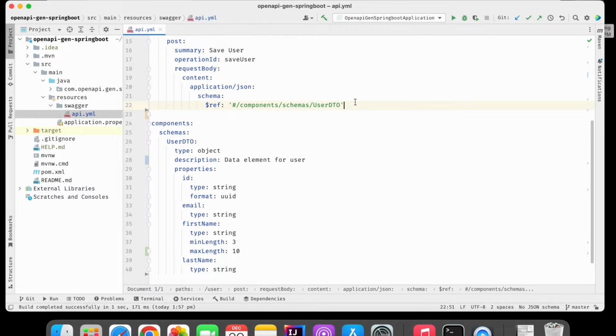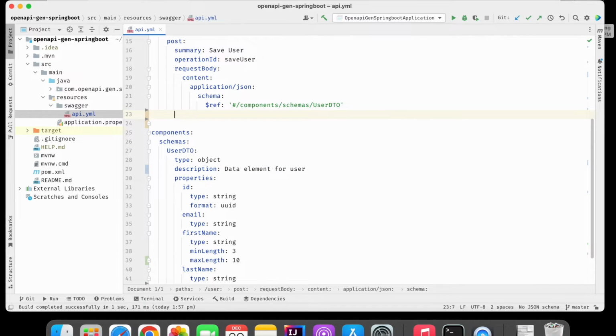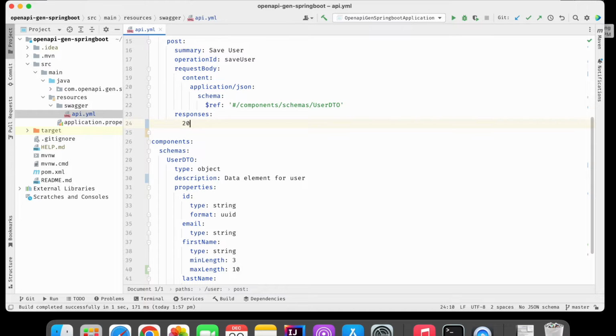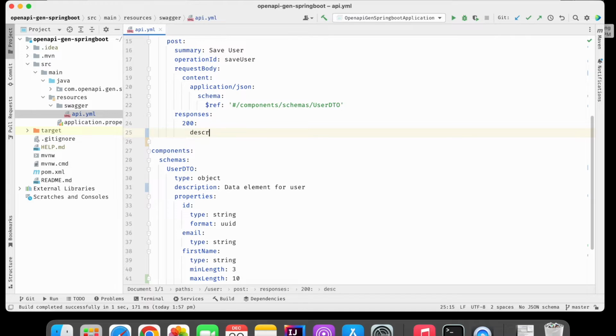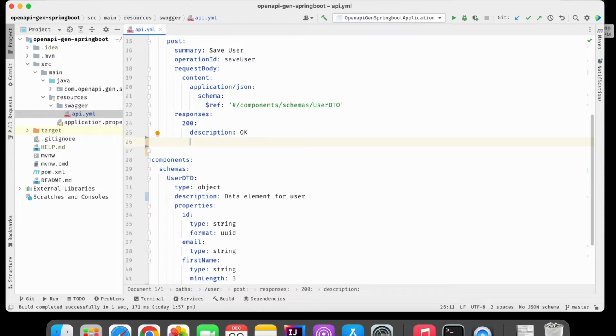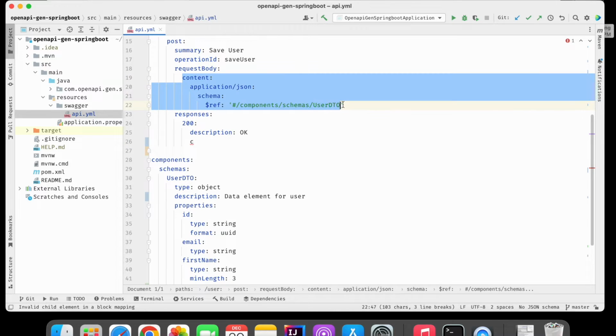So what the API response will look like for this particular API. So this would go under the responses section. Okay, so this would give a 200 response, and the description of it is okay, and the response will look like the same as the request.